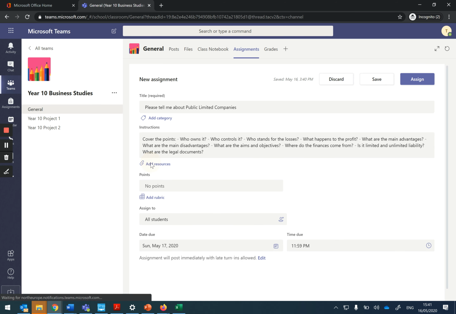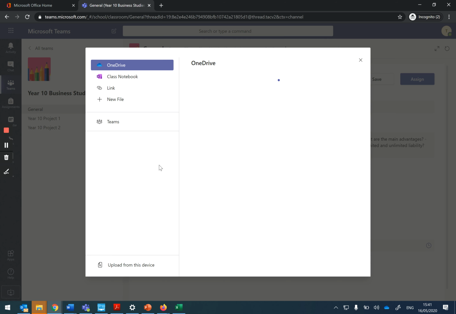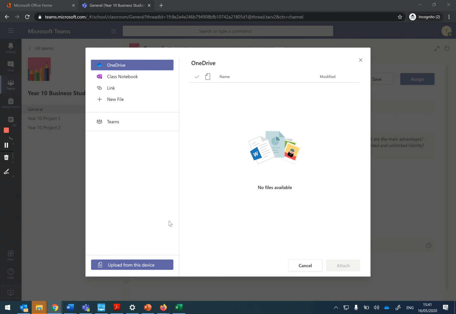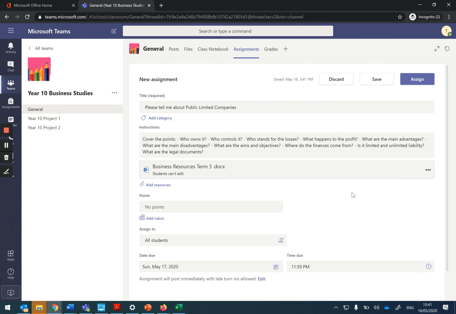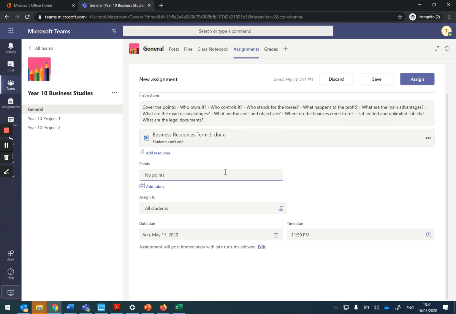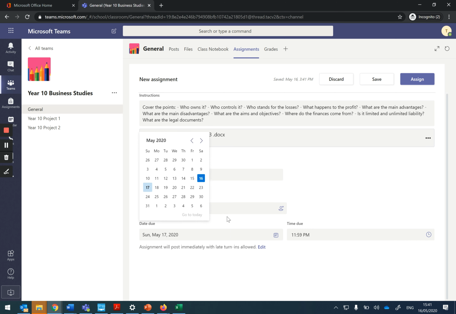So if I wanted to, I can also add resources, and we can either upload those from our OneDrive, from our notebook, for instance. In this case, I'm just going to upload it from my local PC. And this will send it to the students as part of the assignment. I'm going to say there's 100 points available for this, and it's going to go out to all students, which we know, and it's going to be due next Friday.